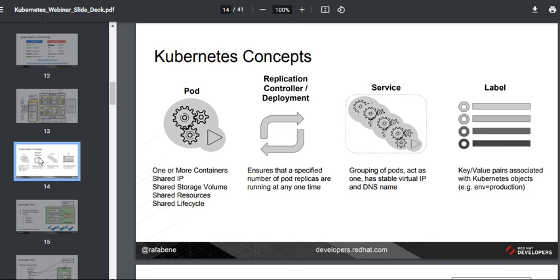Okay, then there is something we call services. Services don't have the containers, but they help us connect to a particular pod. So a grouping of pods acts as one with a stable virtual IP. If your pod is not responding and a new pod comes up, your endpoint will still not change. That's why we need a service. A service is the external endpoint through which we connect to a pod and the containers.